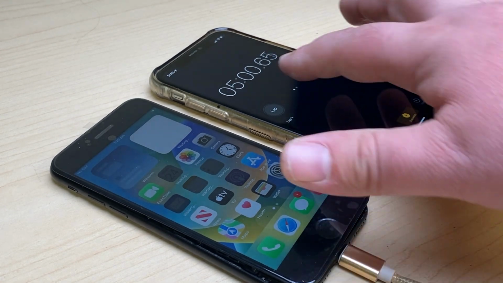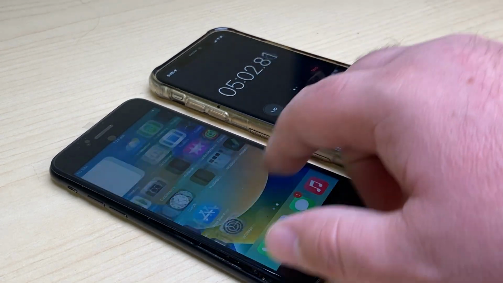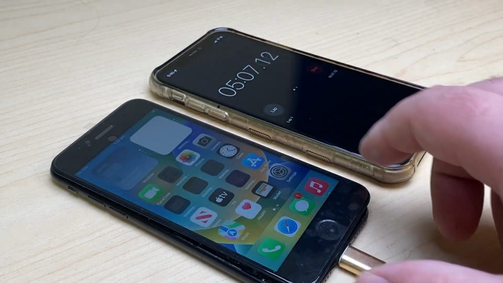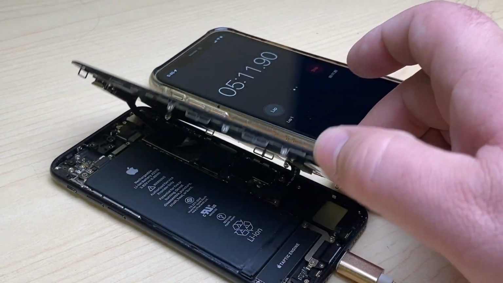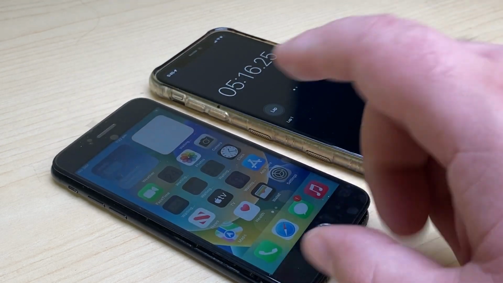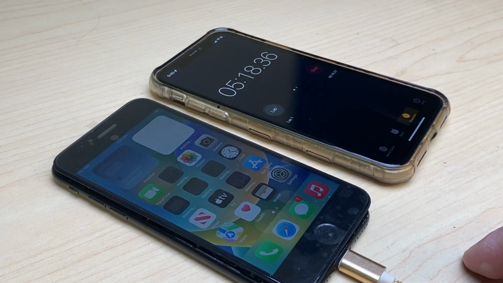All right, so yeah, we've made it past 5 minutes, no issues. We still have the touch. Everything seems to be working just fine. That's the solution for when you have no touch, and especially if you run into the boot loop like I did on this particular phone.